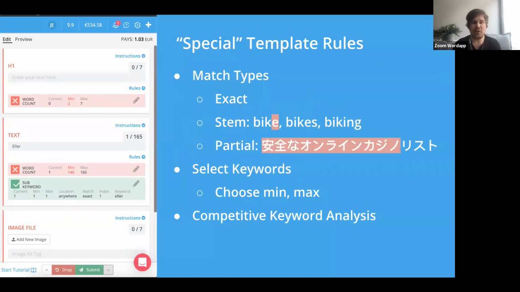A couple of special template rules that I want to talk about. You've probably completed the lessons already in Wordapp where we talk about the template rules like word count and keyword rules. One of the things that usually stands out for new people are the match types. Match types you can see in any keyword rules, and there's 3 different types of them. One is exact. Exact means that you have to use the exact keywords, no changes in it, in a sentence, and always make sure that you use keywords naturally in a sentence.